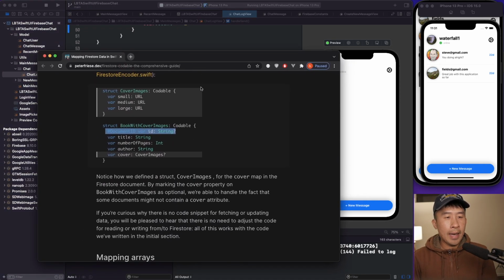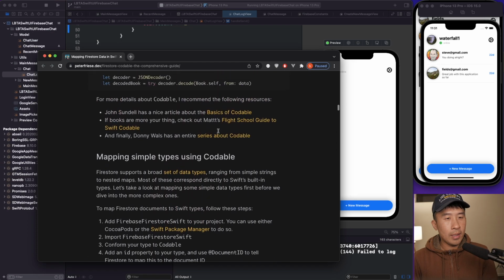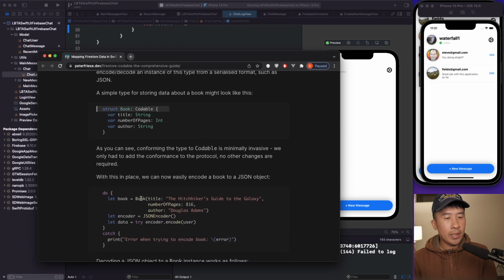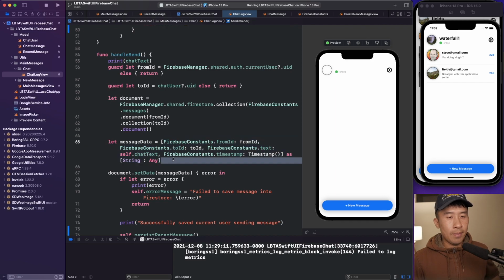If you go over the guide, it's shown at the very top how to actually do this. So somewhere right here, it constructs your book using an actual constructor like so. And then you can use a JSON encoder to encode your data like this. And then you just send this to Firestore. So that's another neat trick to avoid all of this manual typing with these key values that you might mistype.